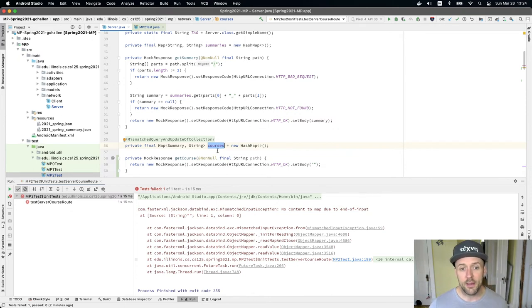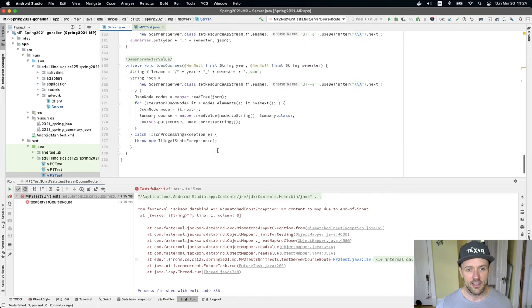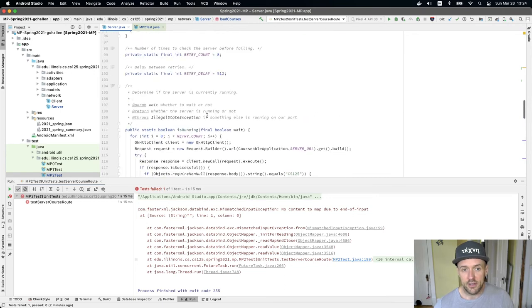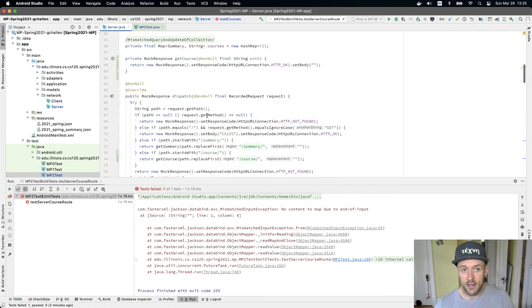Now, this courses map is something that we populate for you. You do not need to worry about adding things to this. That's actually done down here in this loadCourses method that we already provided for you. So you don't need to worry about that. That's done. All you need to do is figure out how to look up something in this map based on the information that's passed to getCourse.